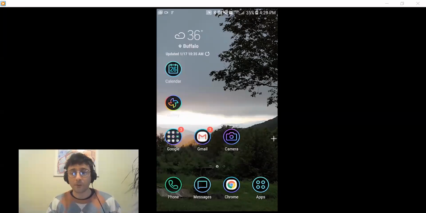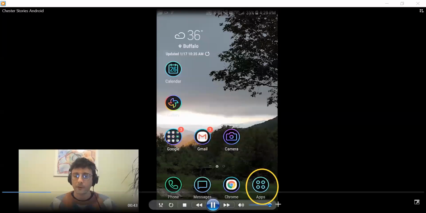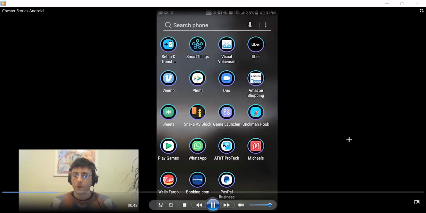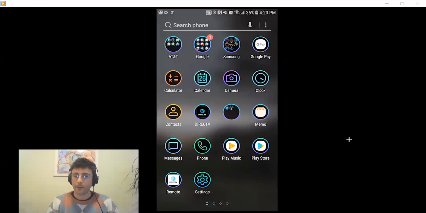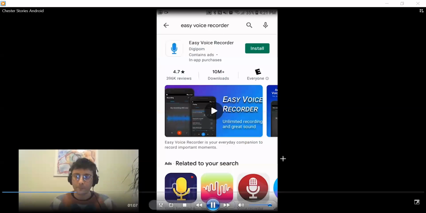Now for this Android phone, what I'll do is I'll click the bottom right-hand corner here, which says Apps. There we go. And I will scroll over to my front page here, and in the bottom right-hand corner, you'll see an app that says Play Store. Now, this might be in a different location on your phone. It depends how your phone is set up, but look for this app, Play Store, and that takes you to the Google Play Store.